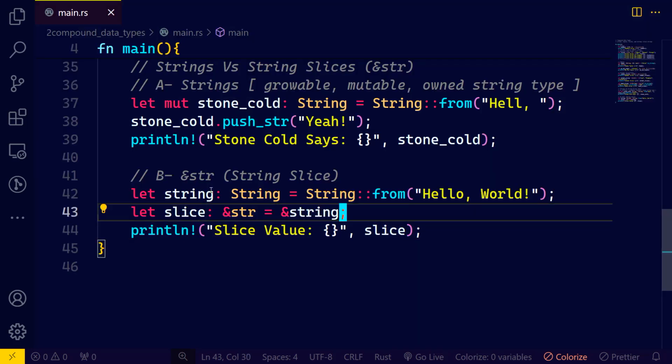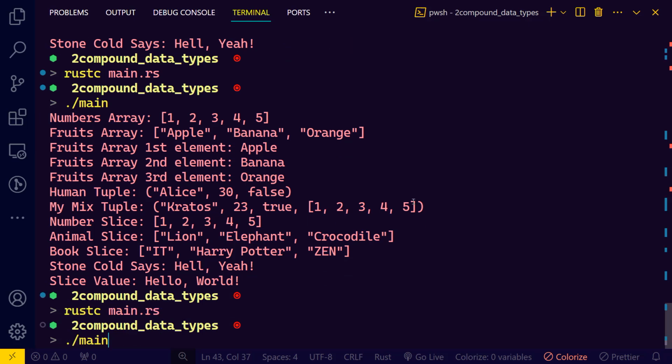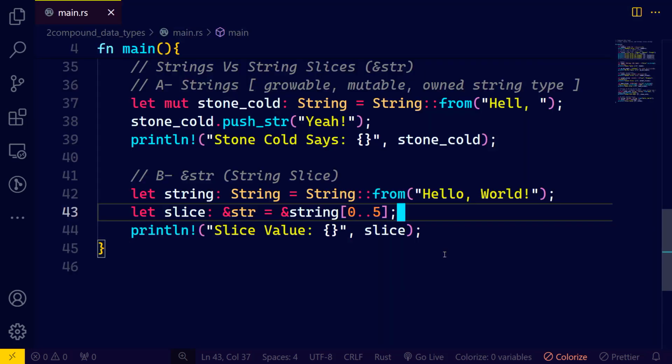You can also determine what you want with the index. So if we want, for example, 0, 1, 2, 3, 4, we can say 0 to 5. Okay. And there we go, slice value, hello, only because we have defined the number of characters that we want to return.